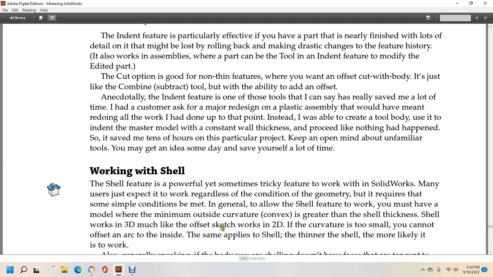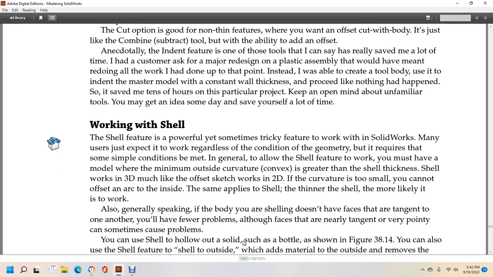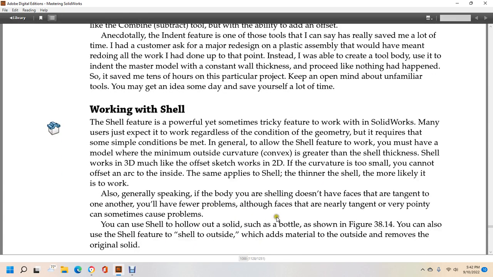Shell works in 3D much like offset sketch works in 2D. If the curvature is too small, you cannot offset with an arc to the inside. Small curvature amplifies the problem with shell. The thinner the shell, the more likely it is to work. Also, generally speaking, if the body you are shelling doesn't have any faces that are tangent to one another, you will have fewer problems, although faces that are not tangent and are very pointy sometimes cause problems.